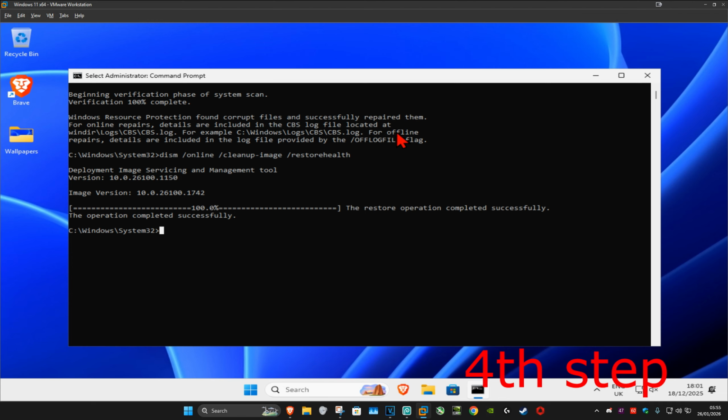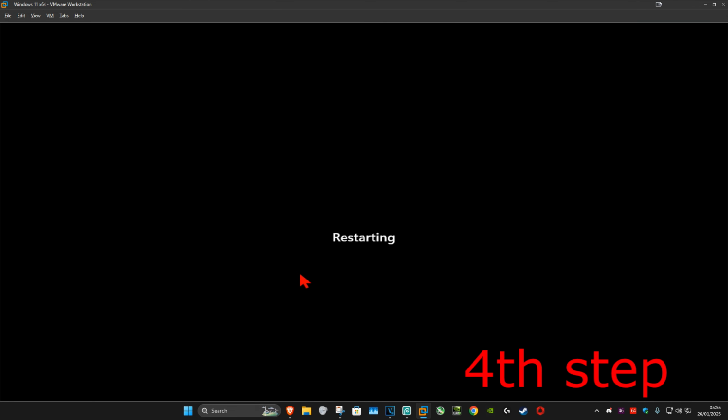Once you complete both those scans, for the last step, just restart your computer and then the problem should be fixed.